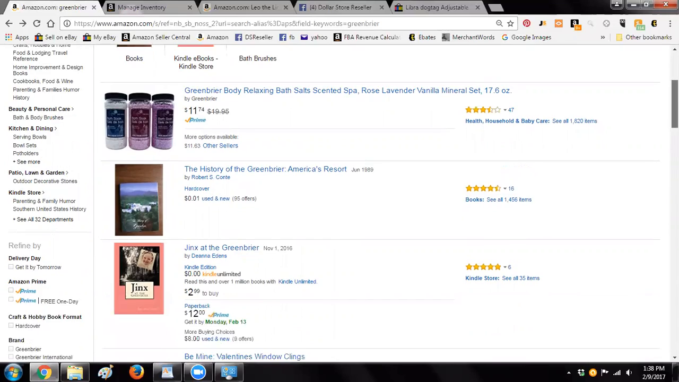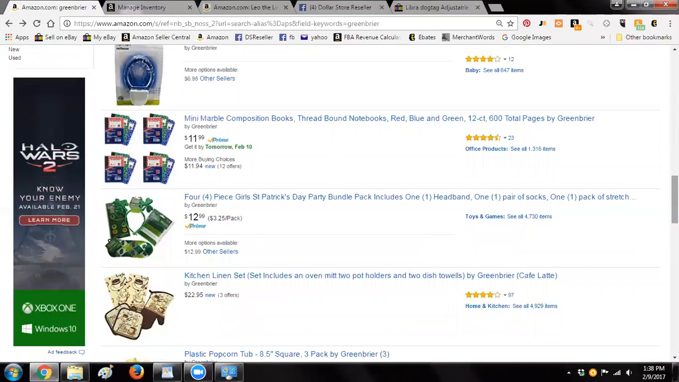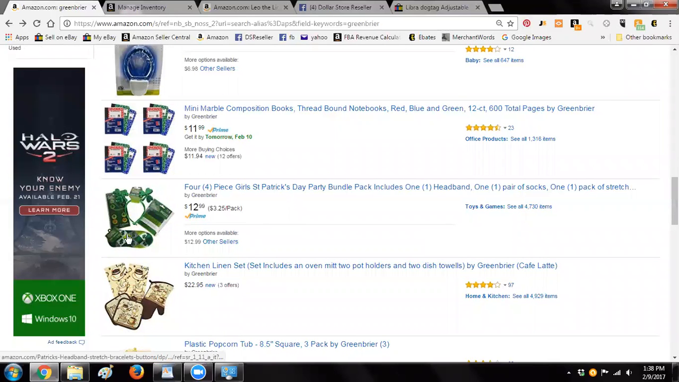And I apologize if this is someone's listing, but this is a perfect example where they put together a bunch of St. Patrick's Day things, and if you were to scan these items individually, you wouldn't necessarily find it, but if you Googled it or searched on Amazon for St. Patrick's Day bundle, you might actually find these things in your local Dollar Tree.